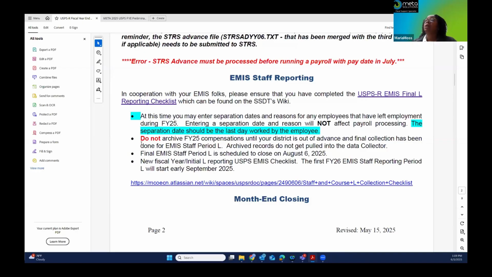The second thing we want to point out is to not archive any of your FY25 compensation records until after you're out of STRS advance, and also after EMIS final L is closed. Both of those periods are slated to close August the 6th of 2025. And the new initial L period for FY26 is slated to start in early September. And then once again, we do have a link to the L checklist right here.